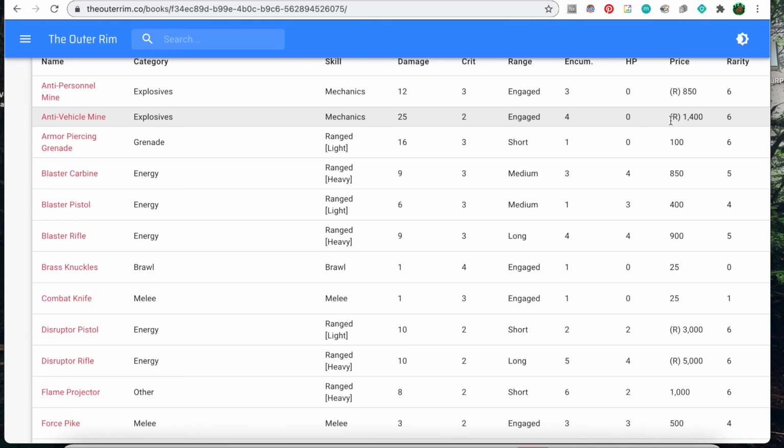A GM will usually put limitations on the rarity of items you can access. Anything with an R next to it is probably not going to be allowed. Rarity 6 or 7 items are probably not going to be allowed. A rarity 4 item is probably going to be allowed. So I think it's safe to take the blaster pistol. We also can afford it because it's only 400 credits.